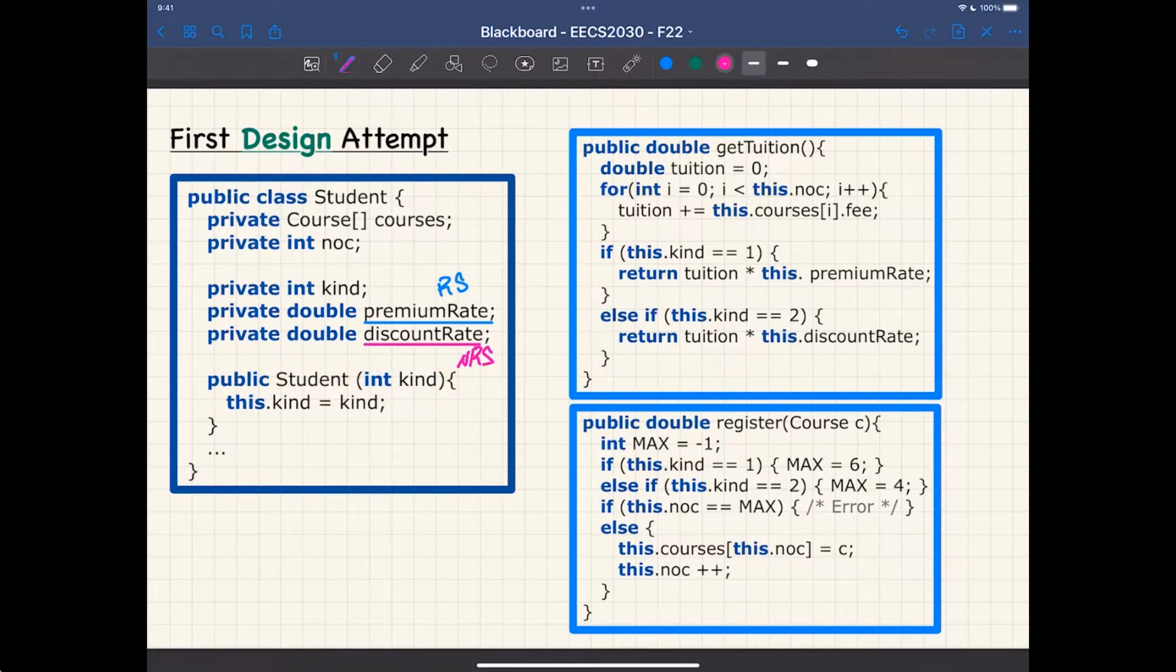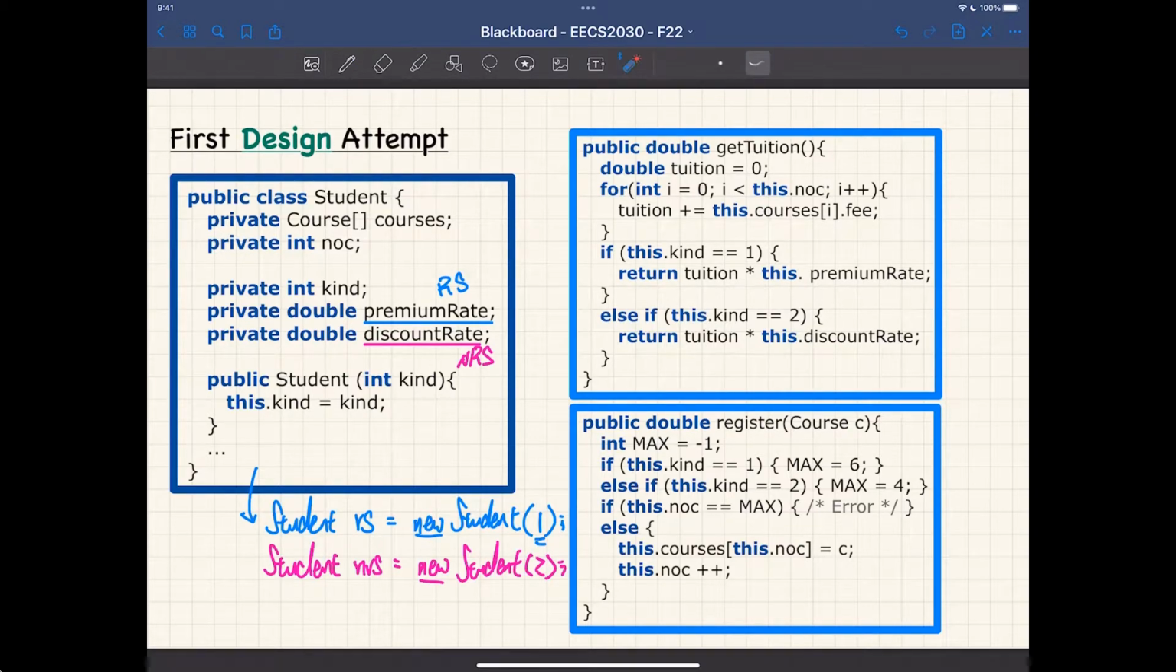For example, let me give you 2 lines of code here right away. I might say Student resident student would be a new Student. And in this case, I just pass 1. On the other hand, I can create another instance. Let's say Student non-resident student would be another new Student. And then here would be 2. You can see 1 and 2 over here are the ways we can distinguish between the two kinds of student. Of course, the more student kinds you want to support, the more possibilities you can add to the parameter or argument here. Right? Hopefully, so far so good.